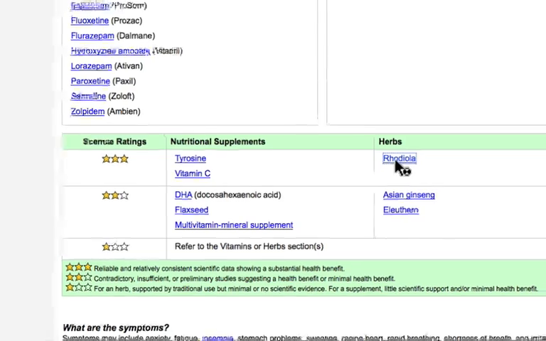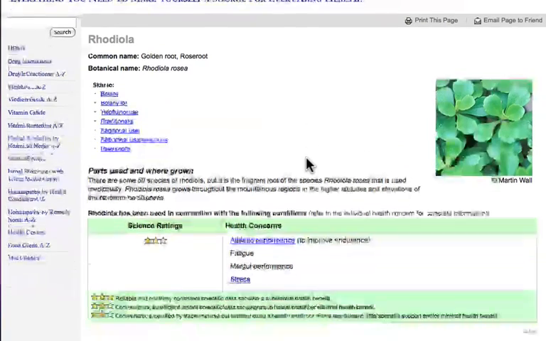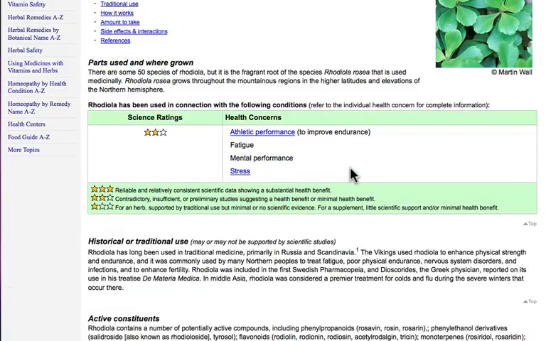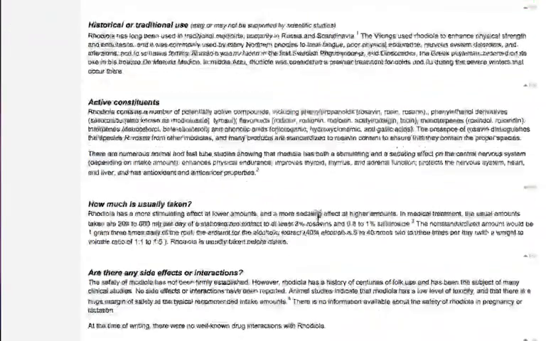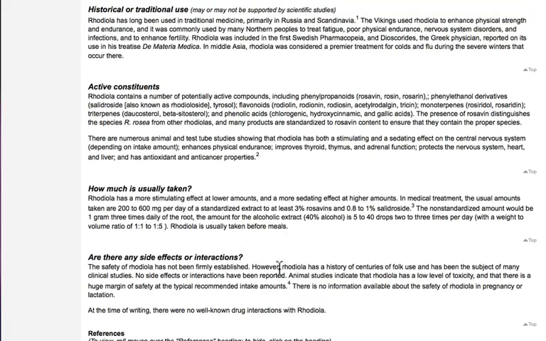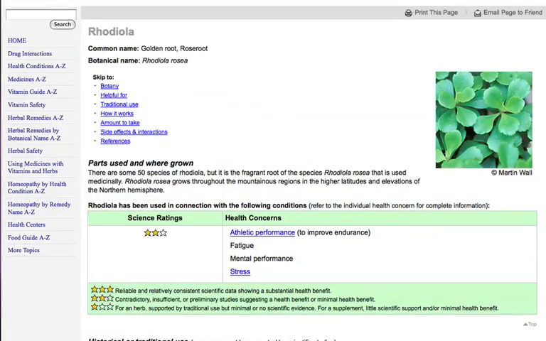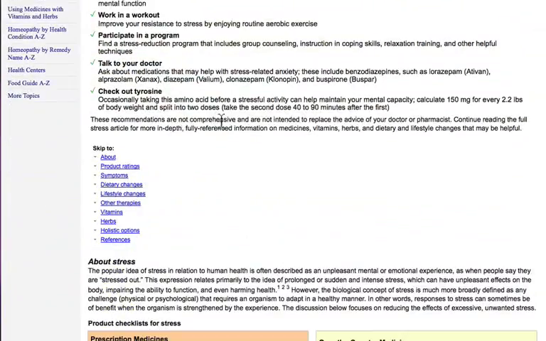Let's look at rhodiola for a second. Just click on it. It takes you to a whole dissertation on rhodiola, everything you need to know about it, historical, traditional use, active constituents, how much is taken, are there any side effects, so forth and so on. So again, you could break down that way. We'll go back to the stress.